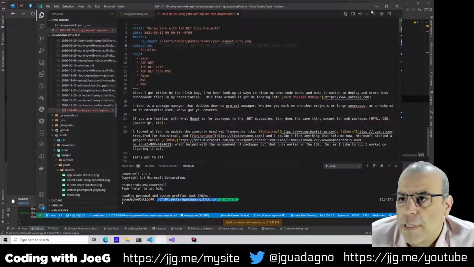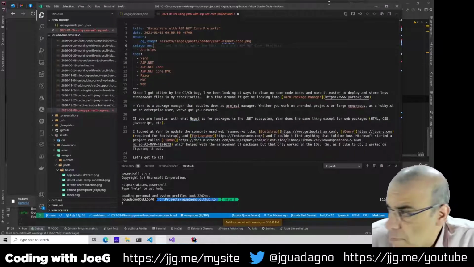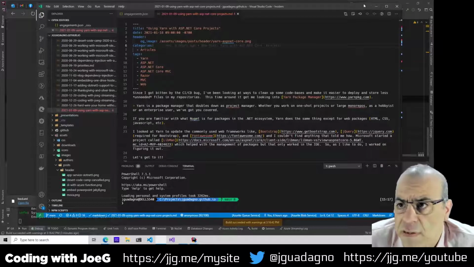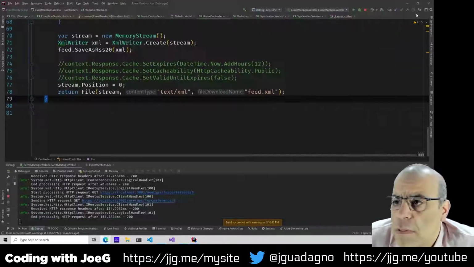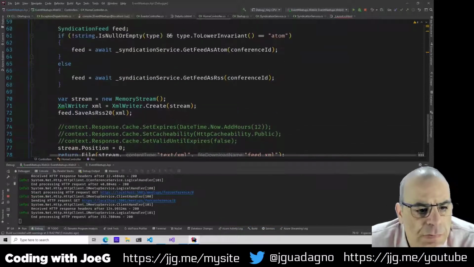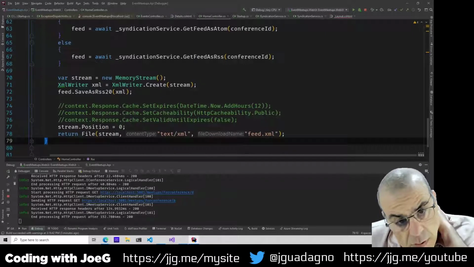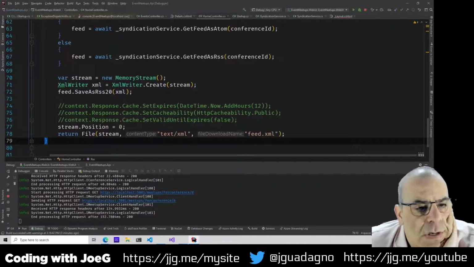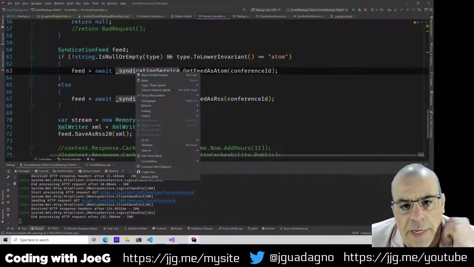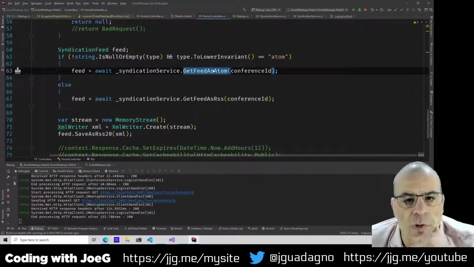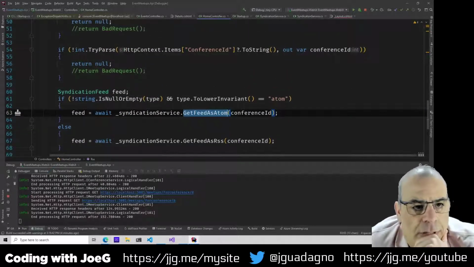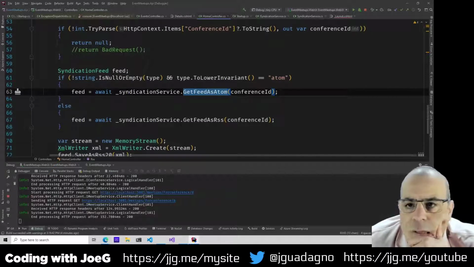So that's cool. Looks like we got it working. It's ugly though, but we got it working. And then I could figure out the rest of this going forward. So now I got to get the Atom one working and the calendar feed. But now that I got this working, the rest of it should be pretty simple.